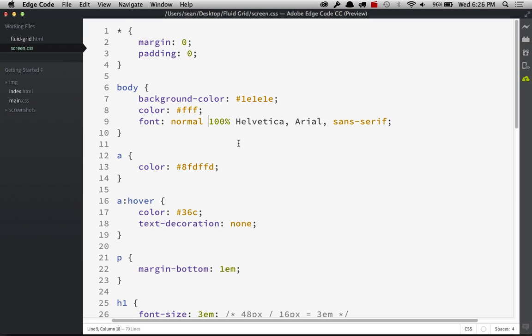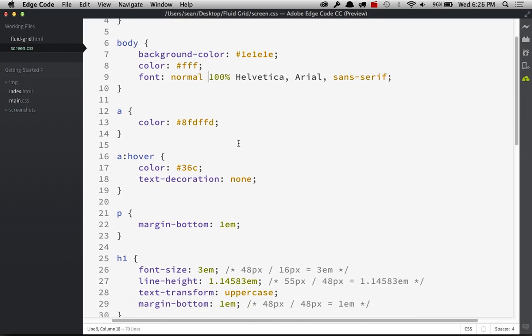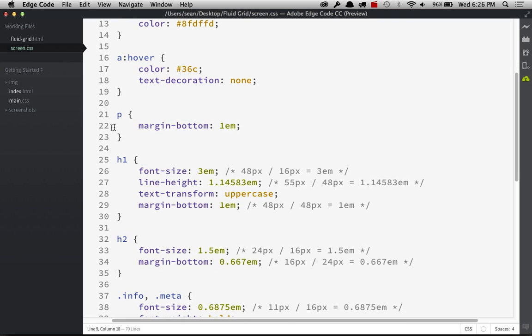Now, in order for us to actually convert values to ems, what we needed to do was learn a new mathematical equation, which everybody in the class was excited to find out on Monday, because you guys just love math. So what we learned was, how do you take whatever it is that you want to adjust? So let's say we want to adjust a font size.